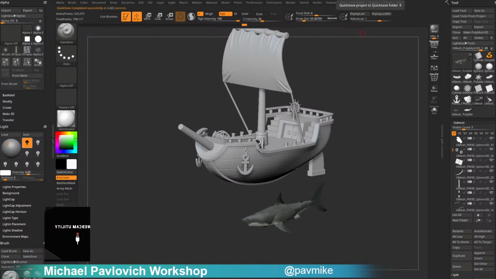Exactly. You know what? Baby shark. Control drag it out. Scale it down. I'm going to do that.